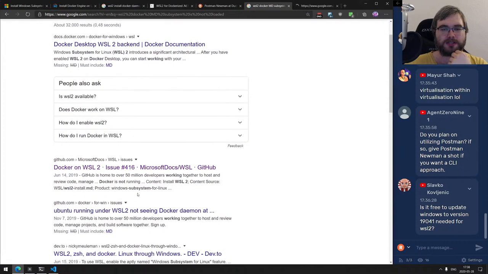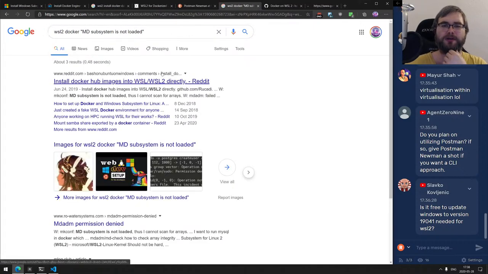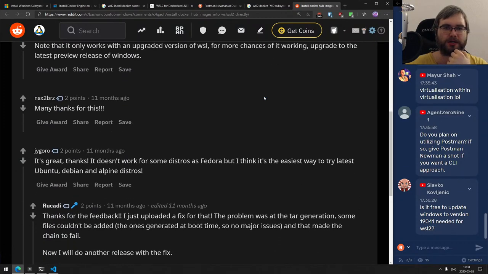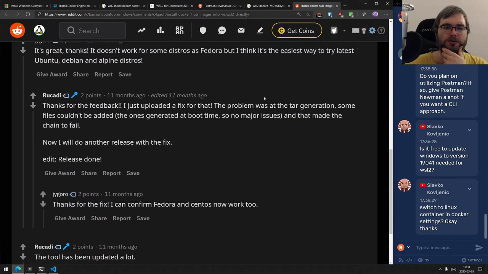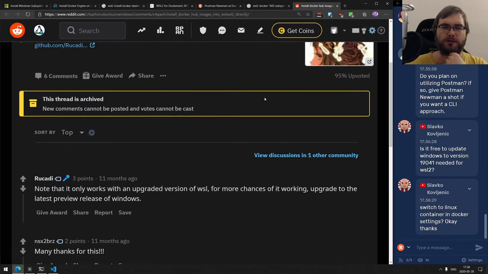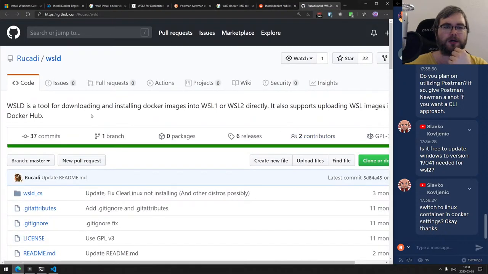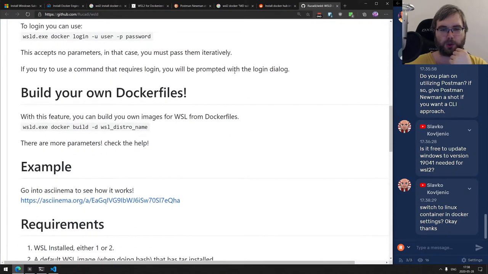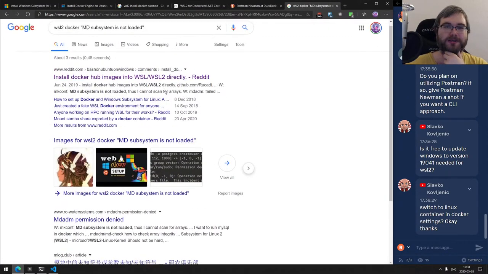Okay, so what is MD subsystem is not loaded? It doesn't seem like anyone. Oh no, there is some. Okay, someone has this error. Chances of working: upgrade to the latest preview of Windows. Switch to Linux containers in Docker settings. Install Docker Hub images into WSL2 directly. WSLD is a tool for downloading and installing Docker images. Oh, okay. So somebody made a tool that allows you to install a Docker image as a distro. That's cool, but that's not what we want.